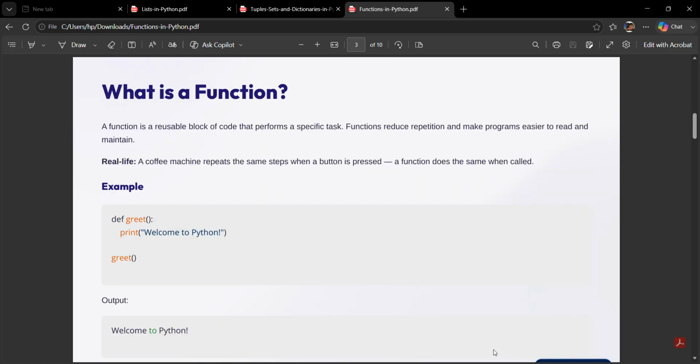The third slide is what is a function. A function is a reusable block of code that performs a specific task. Instead of writing the same code repeatedly, we write it once and call it whenever we need it. Here's a simple example: def greet colon, print welcome to Python, then greet. The output is welcome to Python.